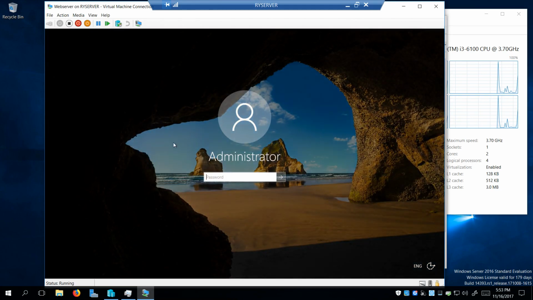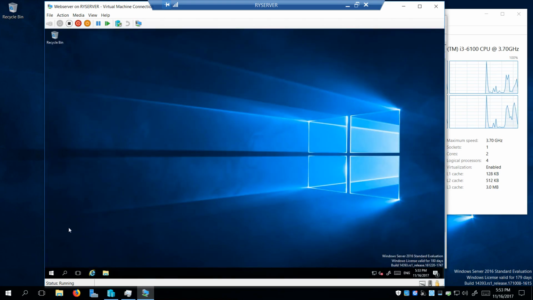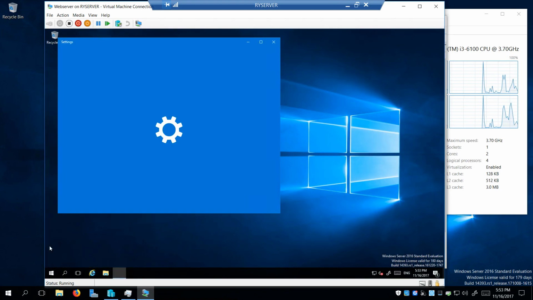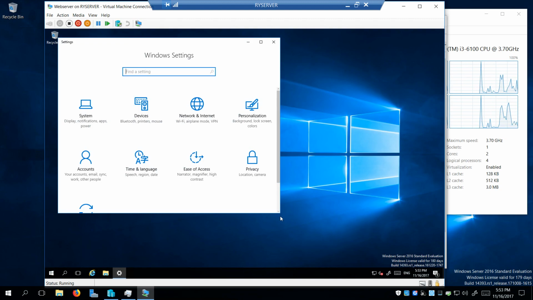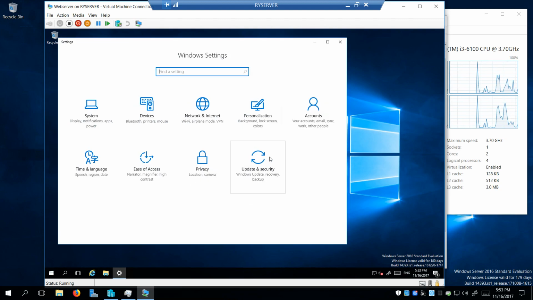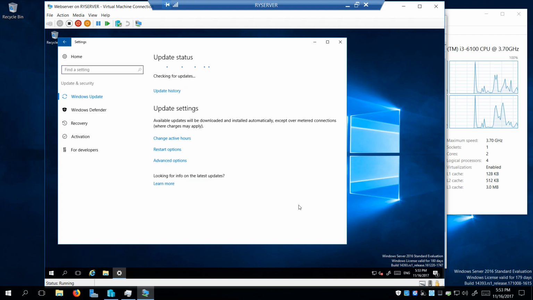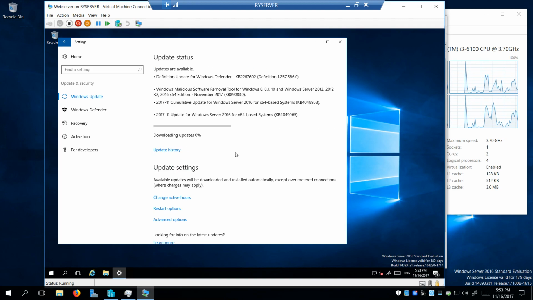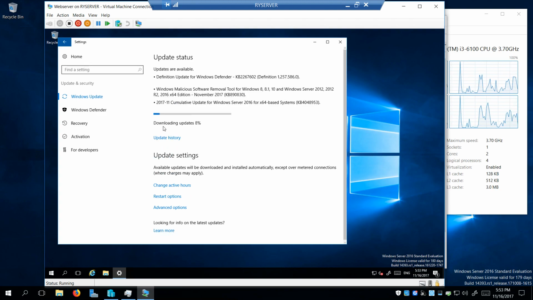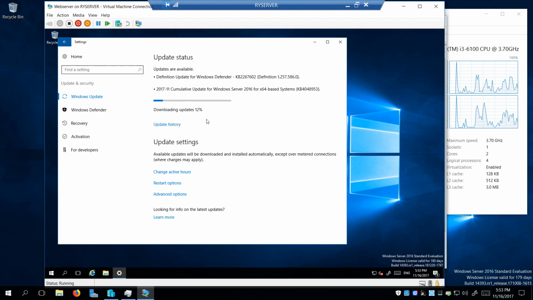Let me just initiate a server update while I process this video. Normally, once I'm done with all this, I just come in here and check for updates, and it'll update from the latest cumulative update for Windows Server. So it's going to download, and you can see the download is quite quick.